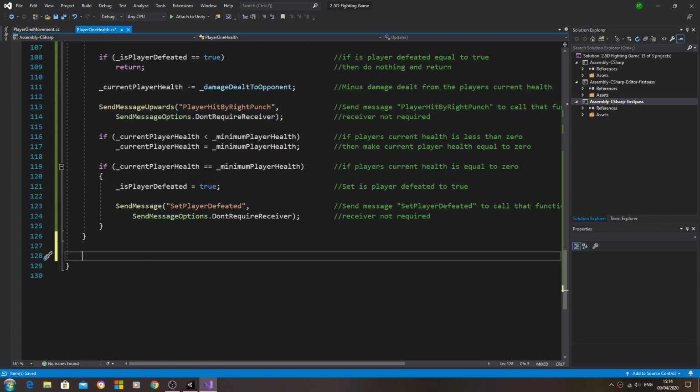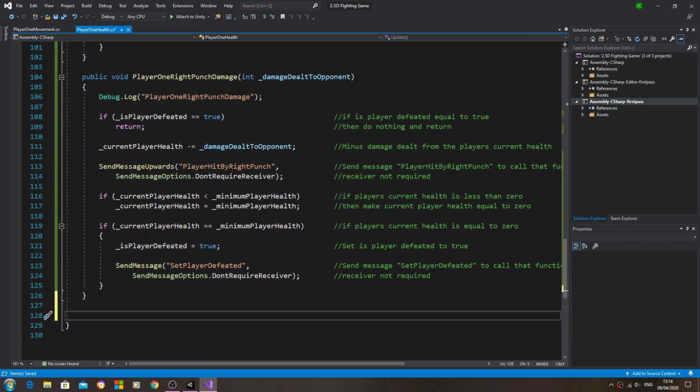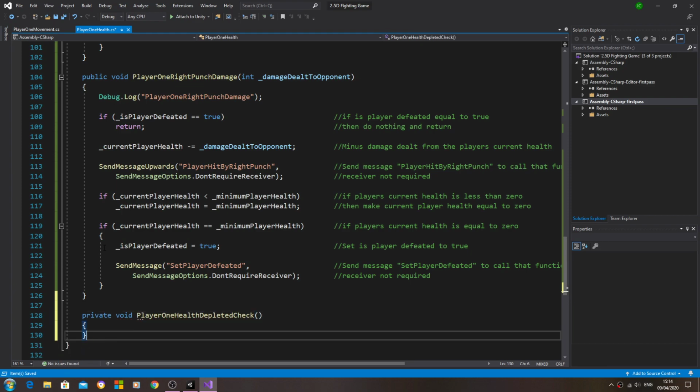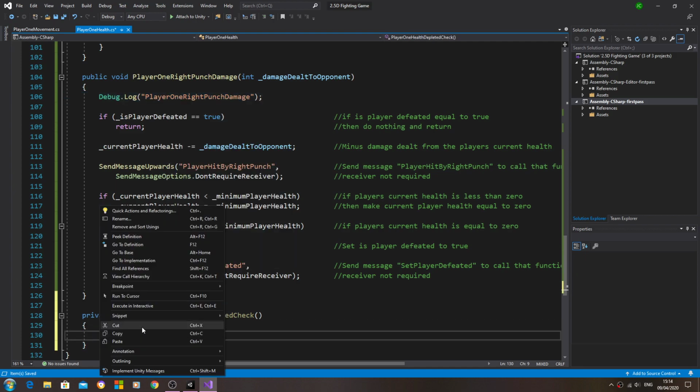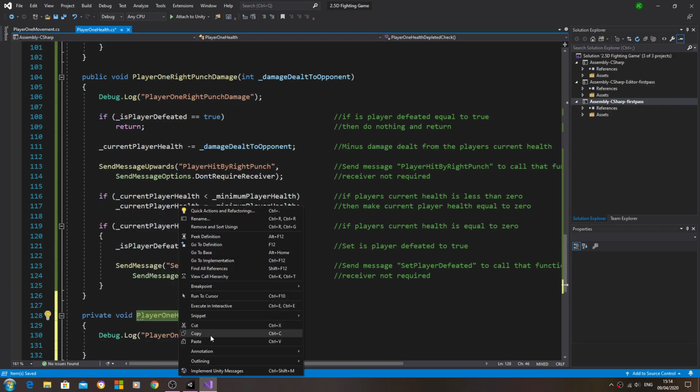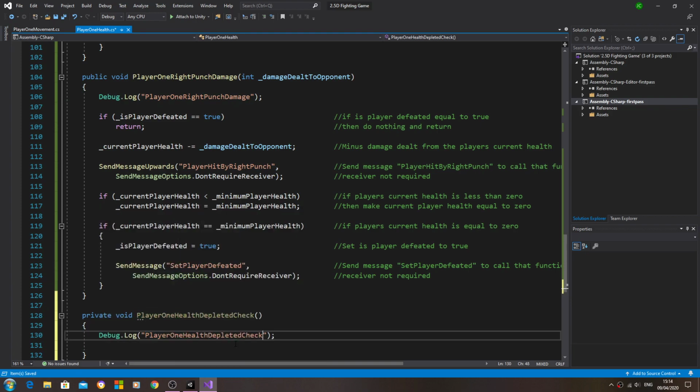So now I'm going to come just before the very last close bracket, and we could create another void. This we can make private. Let's give this a naming convention of player 1 health depleted check. Open and close brackets, open and close again as normal, and of course copying the debug log and swapping out the naming convention.